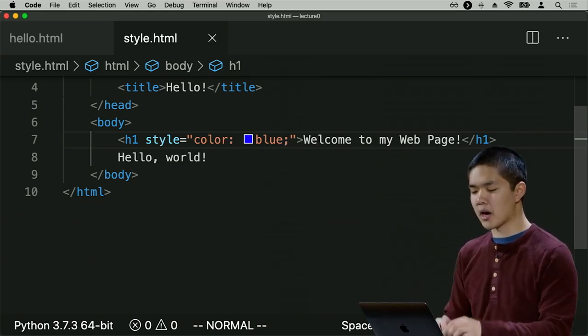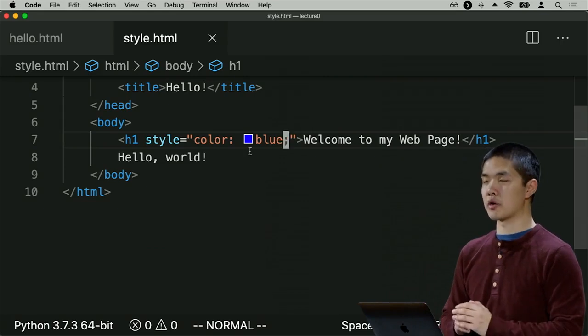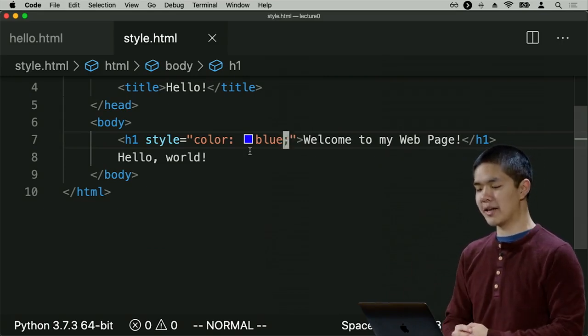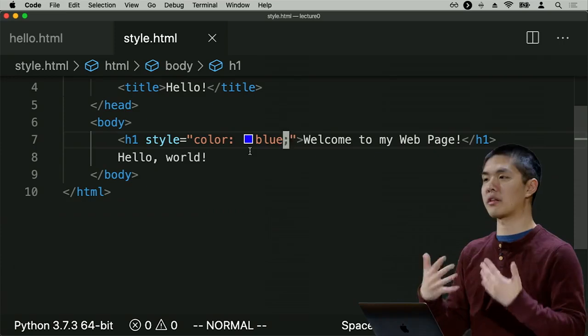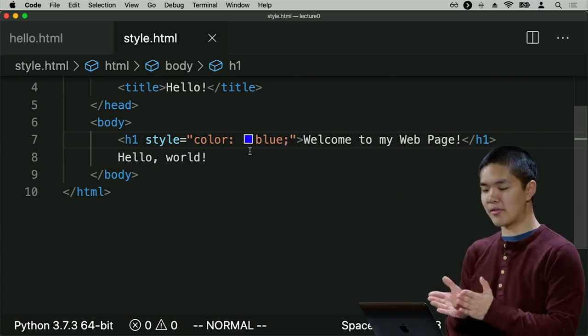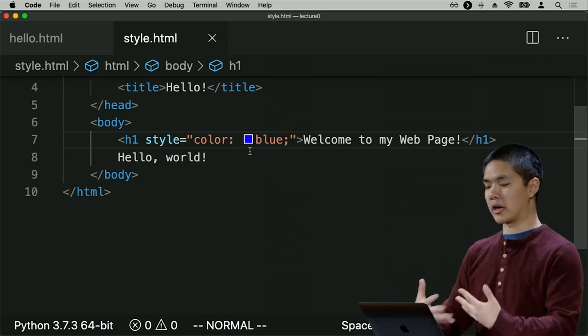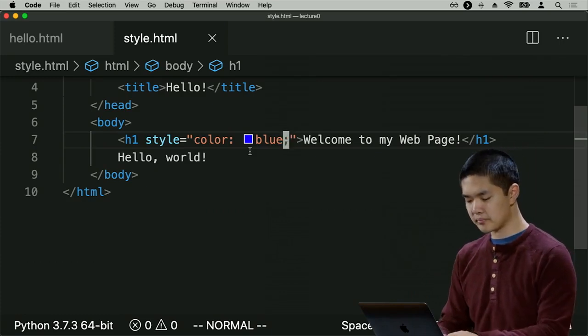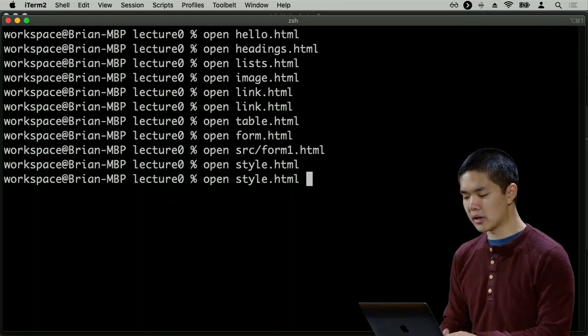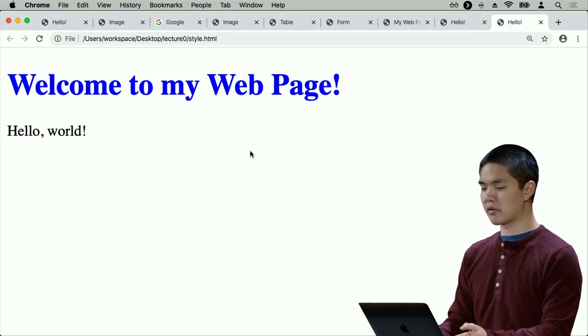And my text editor is automatically showing me a little square that shows me what this color blue is actually going to look like. This isn't part of the text. It's just my text editor being helpful so that I can see in advance as I'm writing this code what the color is actually going to look like. So now if I open up style.html, here's what I see.